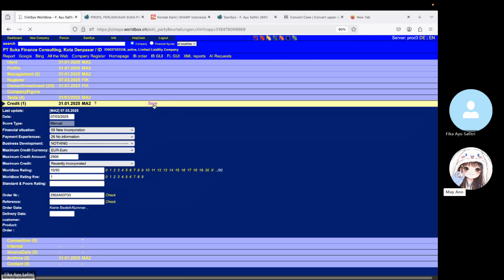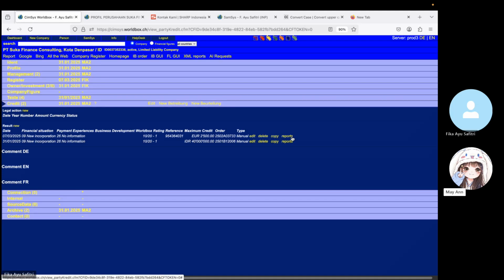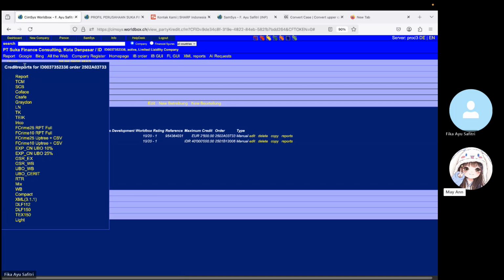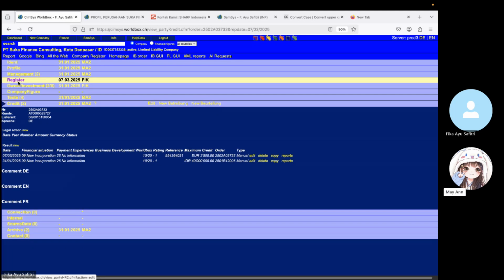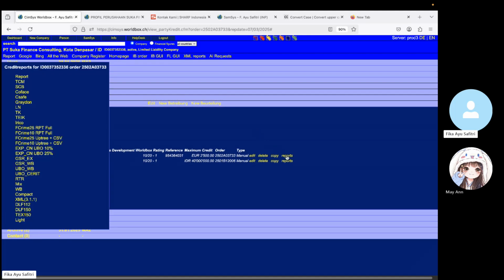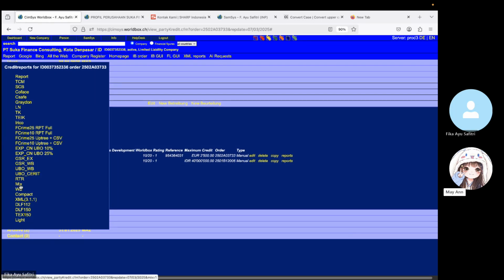Yes. Then after saving it, you have to generate the report. For KSV, since it is a German company, the language is in German, so we have to click mix. Yes, use mix, this one. Next.